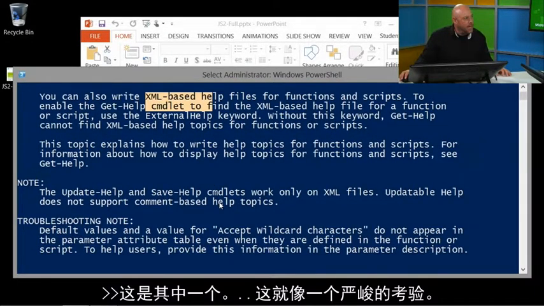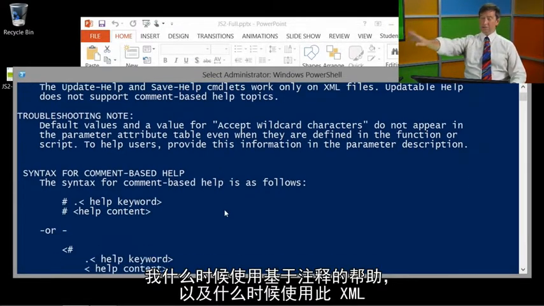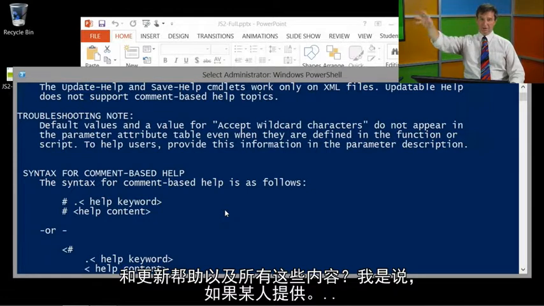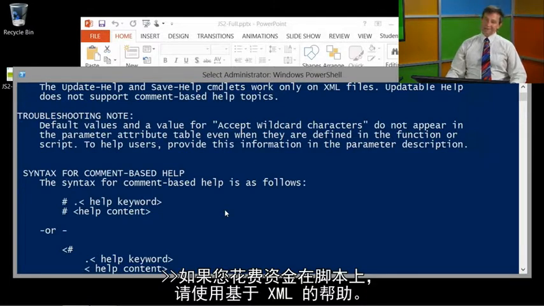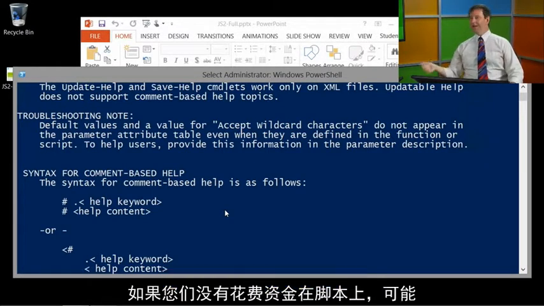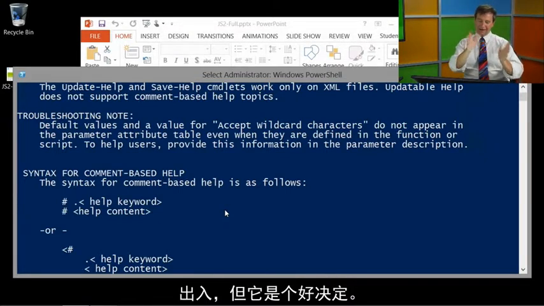By the way, here's the acid test for when to use comment-based help versus when to use the XML and Update-Help and all that stuff. Are you charging money for your scripts? If you're charging money for your scripts, use XML-based help. If you're not, the other one's probably just fine. That's not entirely true, there's a little back and forth, but it's a good determinant.